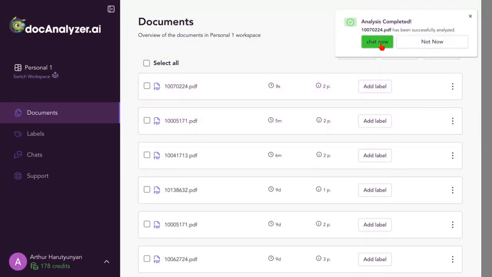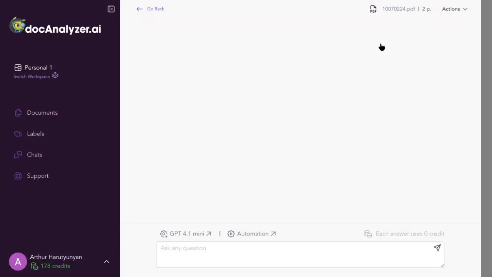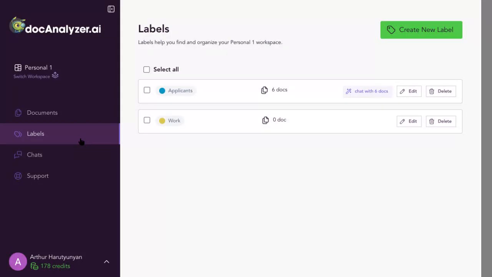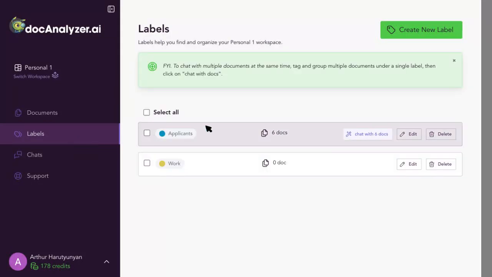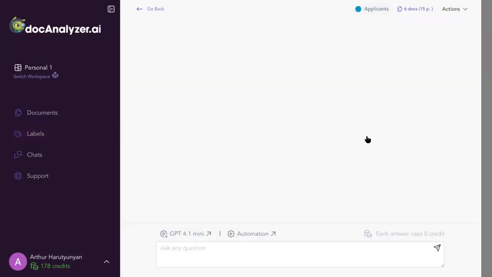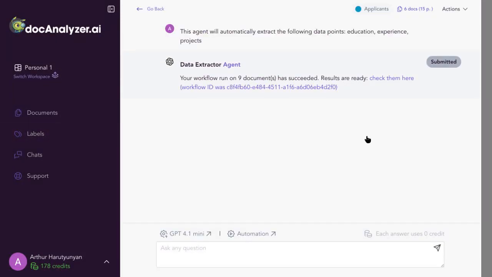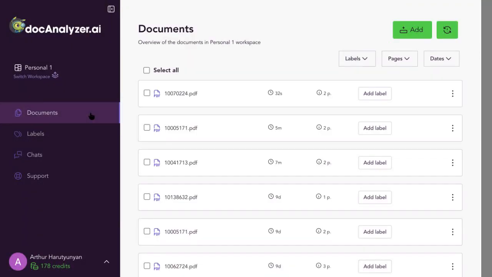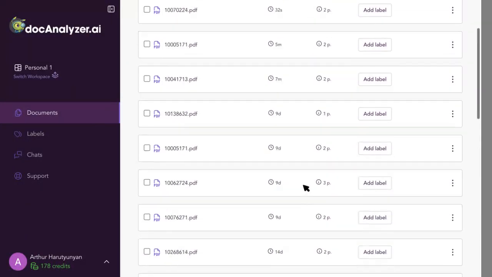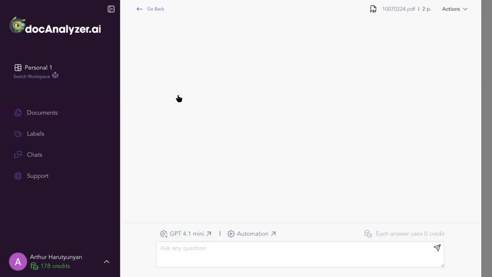Clicking that window is one way to open the chat and start interacting with your document. Another way to start chatting is by going to the labels on the left side of the page just below the Documents section. From there, you can chat with multiple documents simultaneously. And finally, another way to open the chat is simply by clicking any document you've already uploaded in the Documents section. Now that we're in the chat, let's get started.